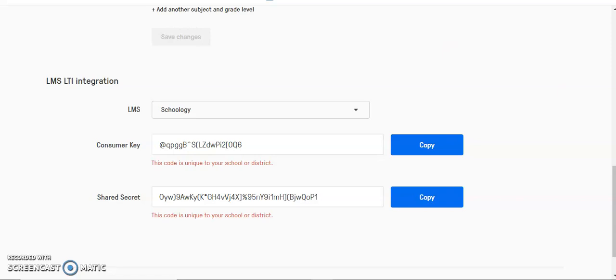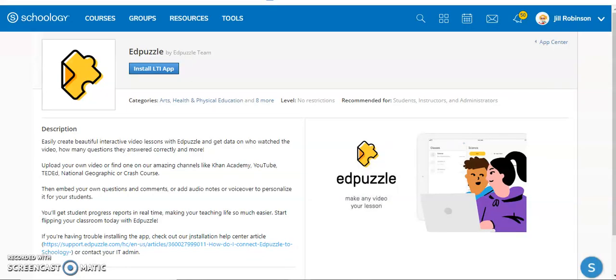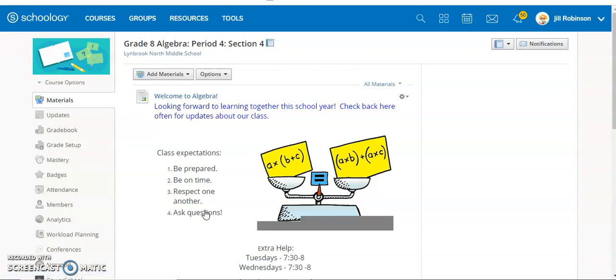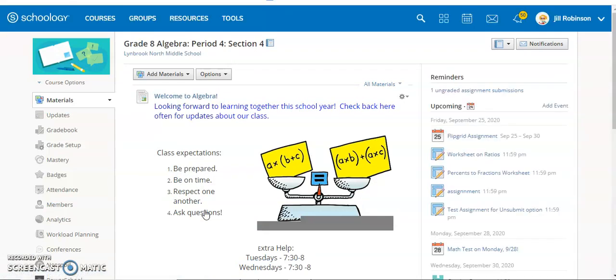So now that we have these two pieces of information available, I'm going to leave this screen open, but I'm going to pop on over to the tab that has Schoology still open over here. And what you're going to do is you're going to go to one of your courses where you installed the app. So let's say, for instance, grade 8 algebra. You don't have to do this for every single one, but you have to pick one of your courses that you installed the app for.